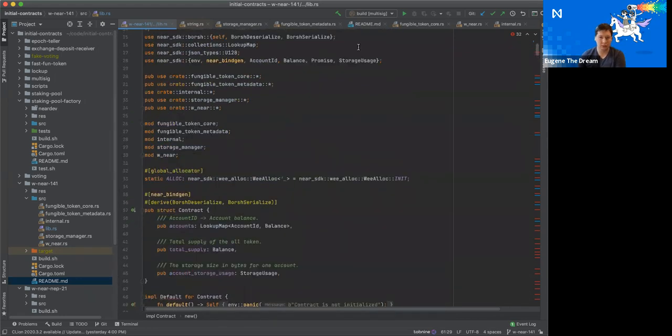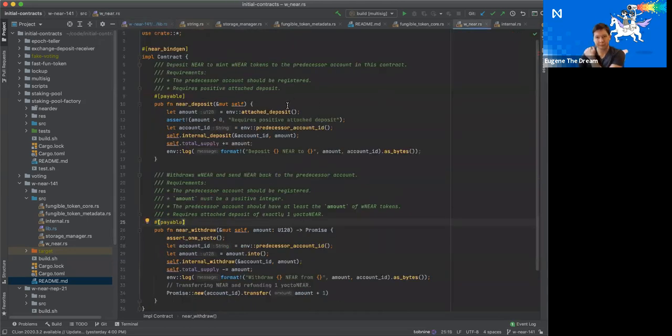Okay, let's first go to wNEAR. So these are two methods unique to this contract. They allow you to deposit NEAR and to withdraw NEAR. So first, both of them are payable, even withdrawal. And this is the security feature that we currently use until the wallet and our wallet SDK supports this security feature on an access key level. So restricted access keys at NEAR cannot call a method that requires a payment.